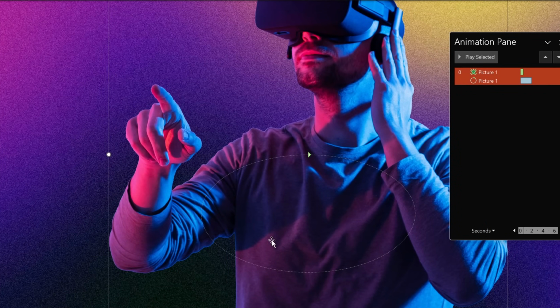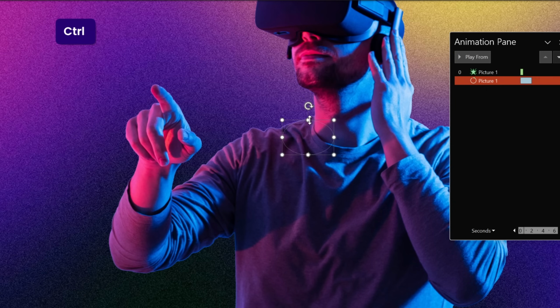And now it is going downwards, and let's say we'd like it to go upwards. So we can select this motion path, grab this bottom bubble and move it upwards. That's nice. And at the same time, let's resize this circle a bit. We can hold down the control key and grab one of those bubbles on the sides to resize it proportionally.